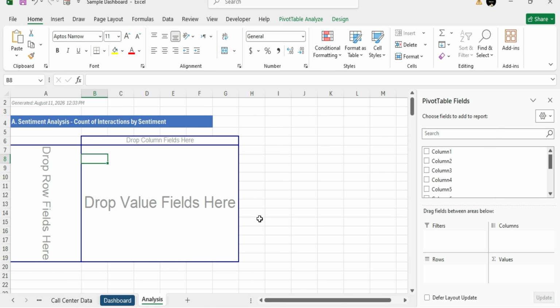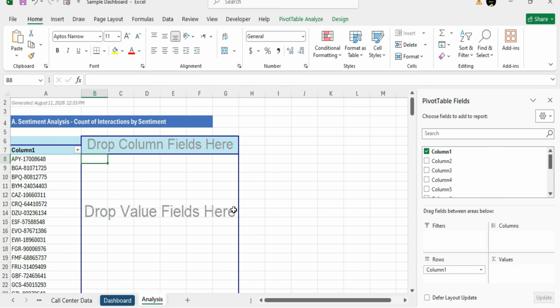Now, from the pivot table fields list on the right, you can select a field and drag it into different areas of the pivot table. For example, you can drag a field into the rows area to display it as row information, or move a field to the columns area to organize your data across columns.